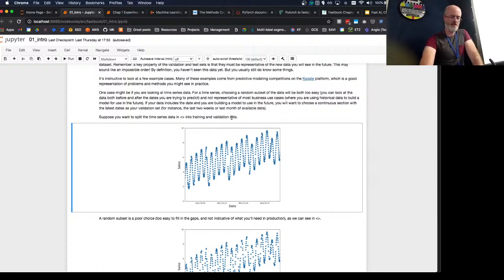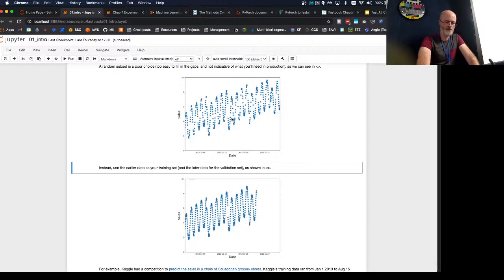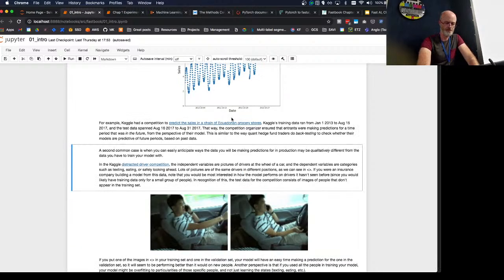So Jeremy flags the importance of how you can't always have a random validation set, particularly for time series data. You have to make sure that the validation set is reasonable, and often that might be that your validation set needs to be the most recent in time data for a time series like this.